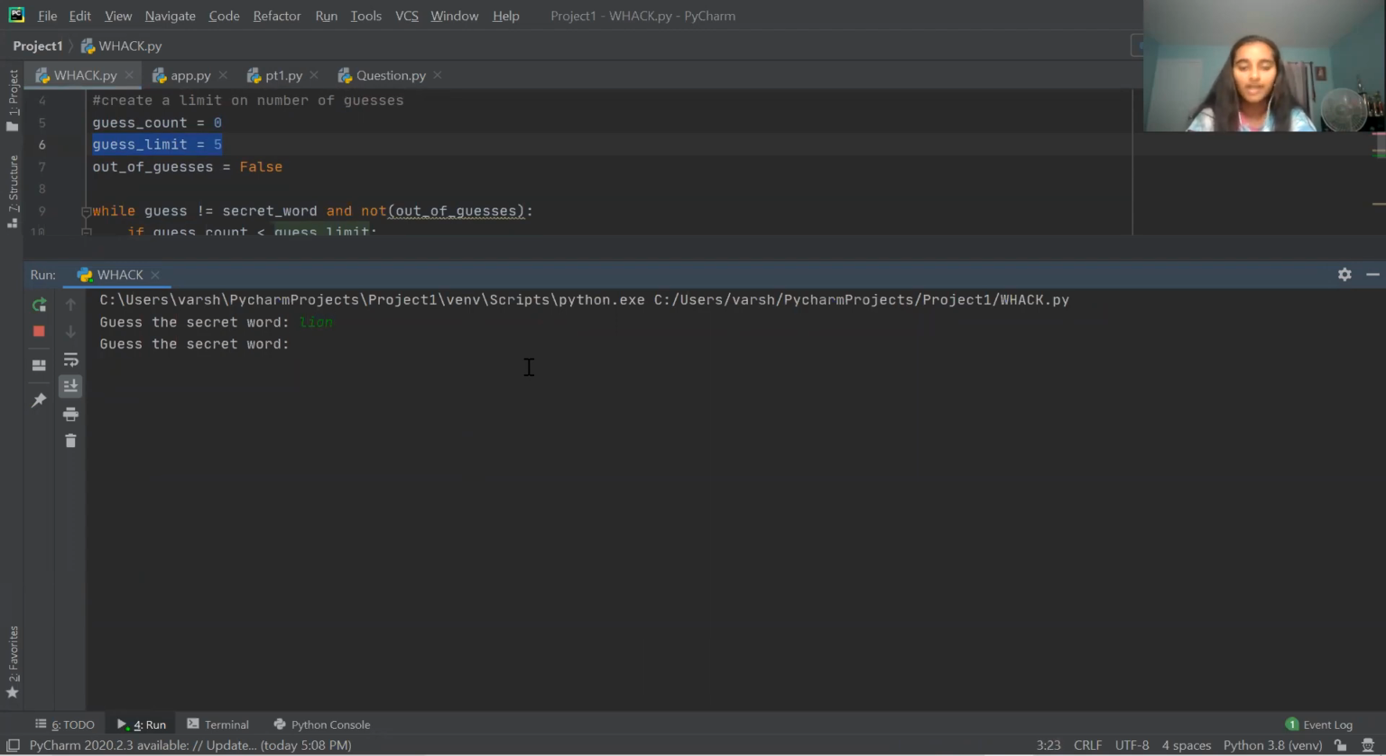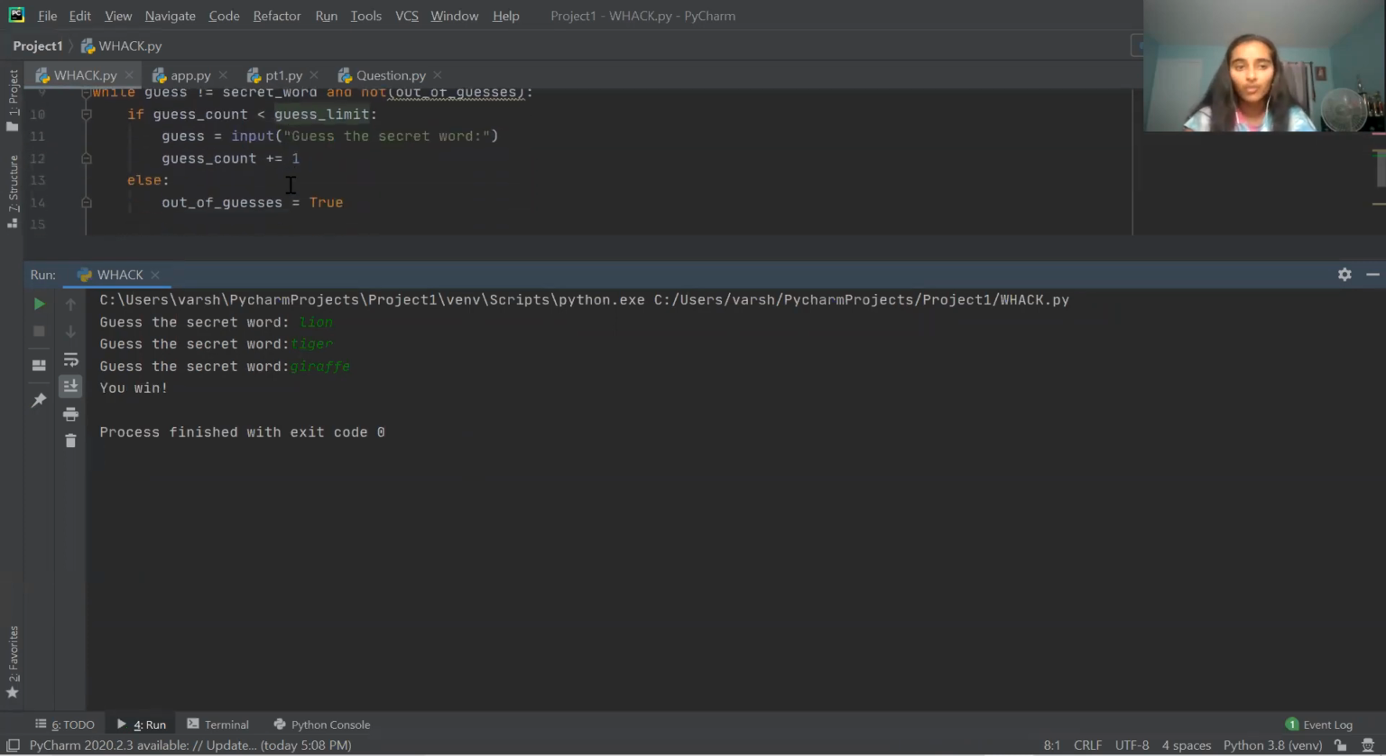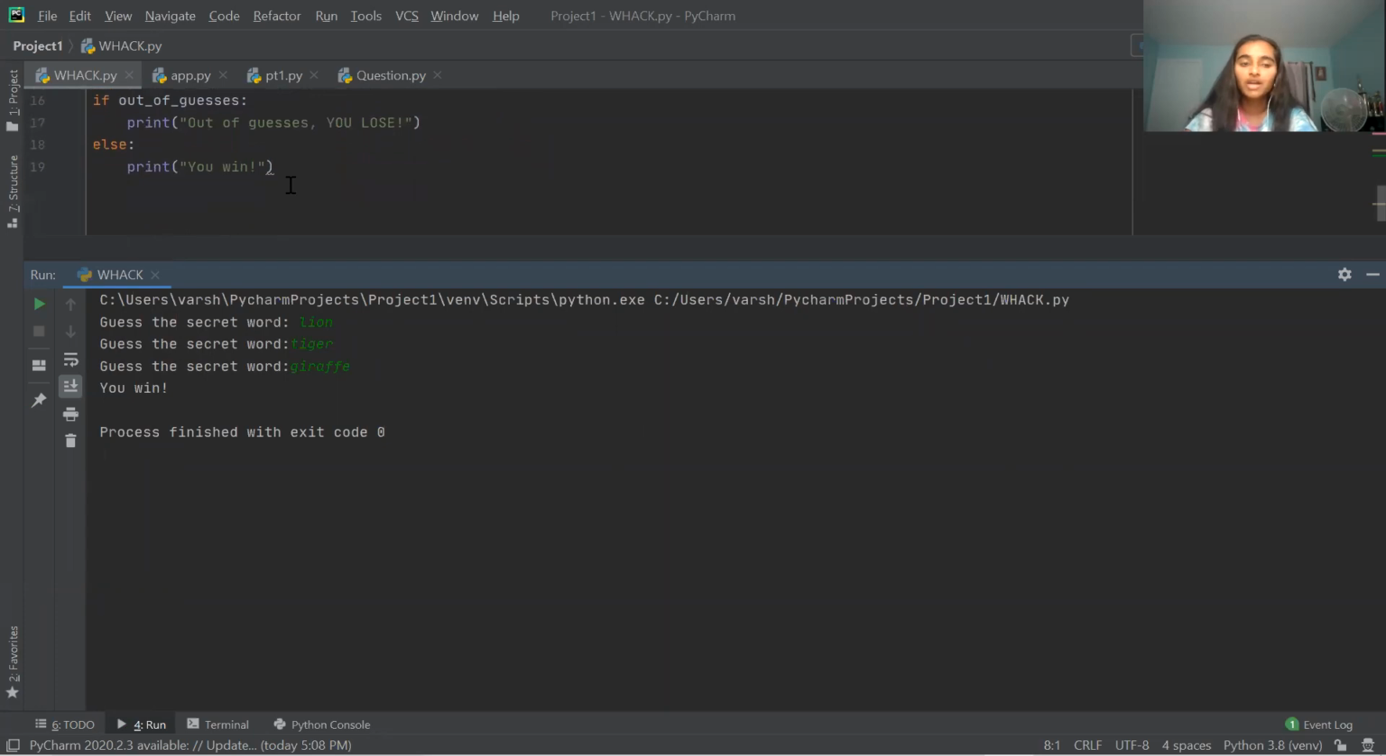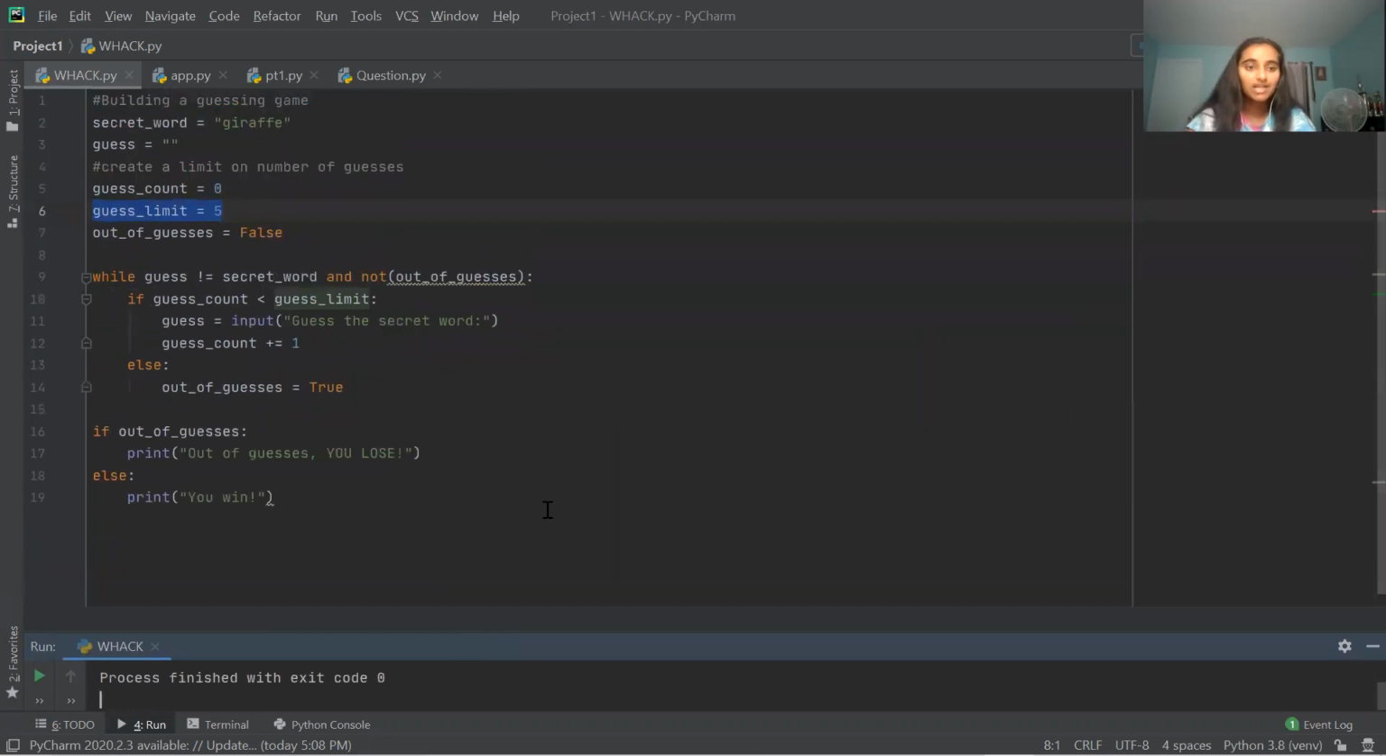Nope, it's wrong. Guess again. Tiger. Nope, guess the secret word again. All right, let's say I want to say giraffe now. Maybe I get it somehow. You win. It outputs you win. What my code does is it checks if the secret word is the same as your guess. Great, it outputs you win. If it's not, it subtracts 1 from the guess limit until you get to 0. As soon as you get to 0, your code will end.